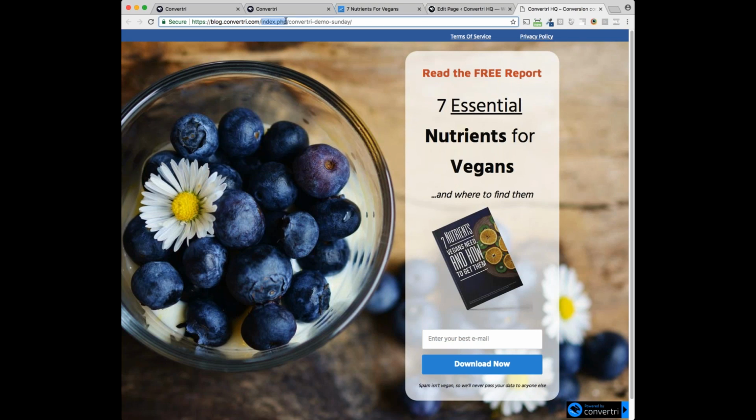You can ignore the index.php. Looks like our company blog's not 100% configured right. That's not the Convertri connector, that's us being foolish. But yeah, so this would be blog.convertri.com/Convertri Demo Sunday. So you can see this is this page published on Convertri, appearing on your WordPress blog, as easy as that.